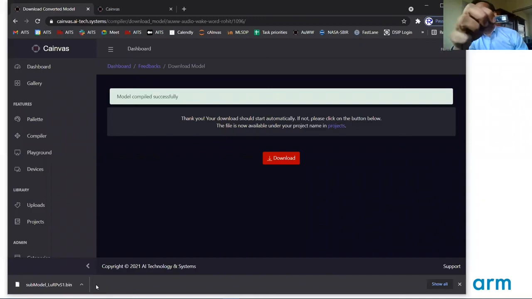This particular application will flash the light in green when it detects the keyword wow. Otherwise, it will stay red. So that's the function of this application. And I'm pressing reset now.